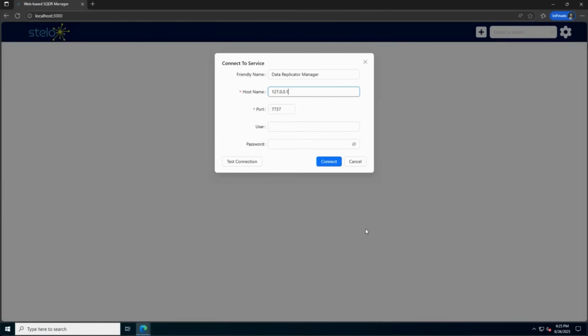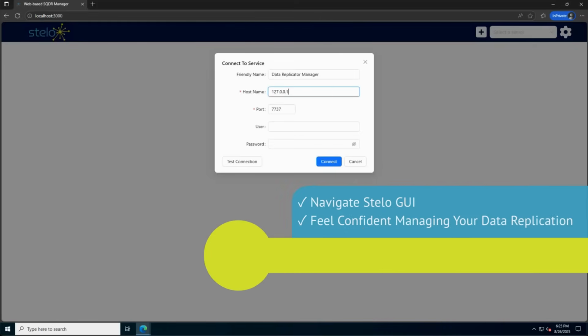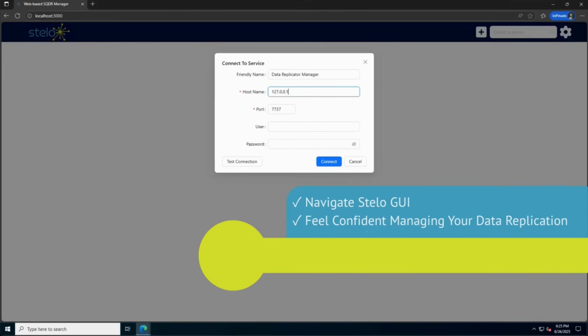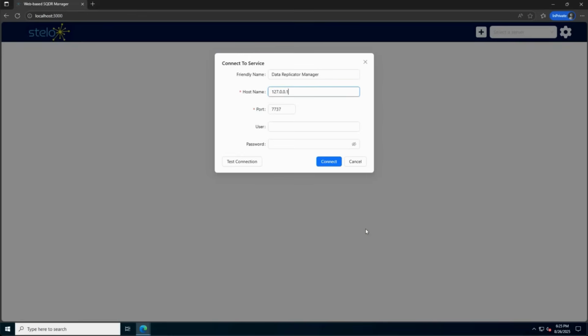In this video, we'll cover everything you need to know about the Stelo replicator, including different key concepts, how to configure and manage your installation, as well as tune it for your particular replication needs. At the end of this, you will be able to navigate the Stelo user interface with ease and feel confident about managing your data replication regardless of the replication use case. With that said, let's go ahead and get started.